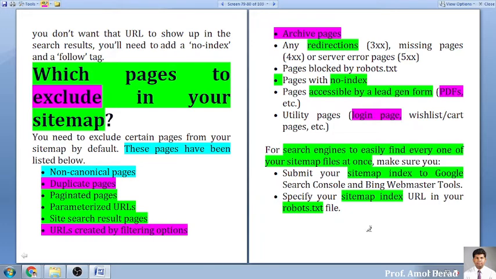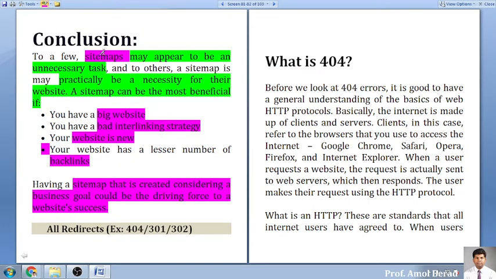Okay. And we have also talked about the conclusion, that is, when to go for a sitemap. Whenever your website is big, when it has bad interlinking strategies, when the website is new to the people, and whenever there is no backlink for people to access the website. In those situations, go for sitemapping. Otherwise, don't go for sitemapping. Okay. Is it clear, Dhanasri?